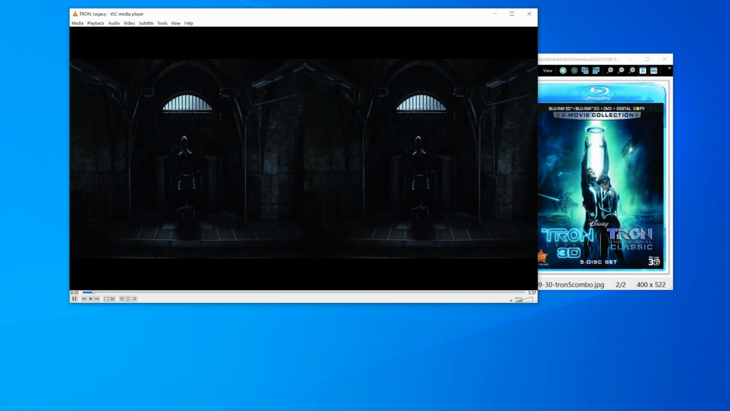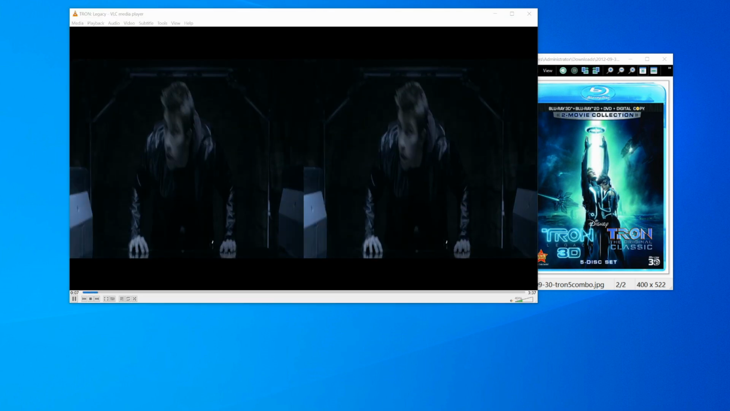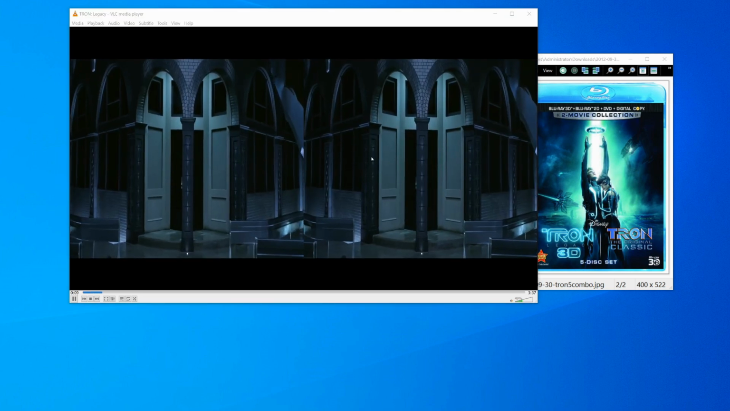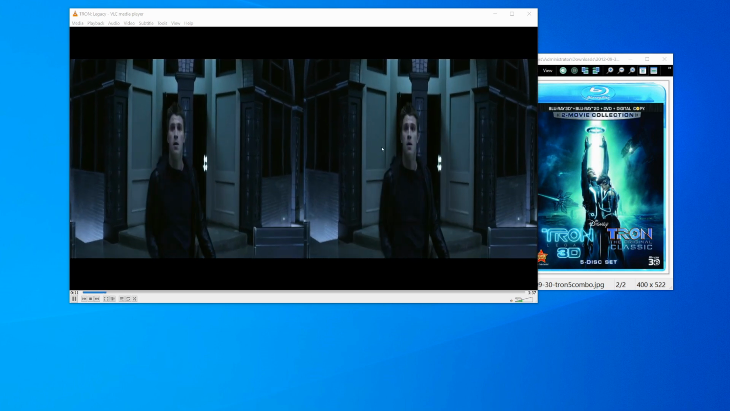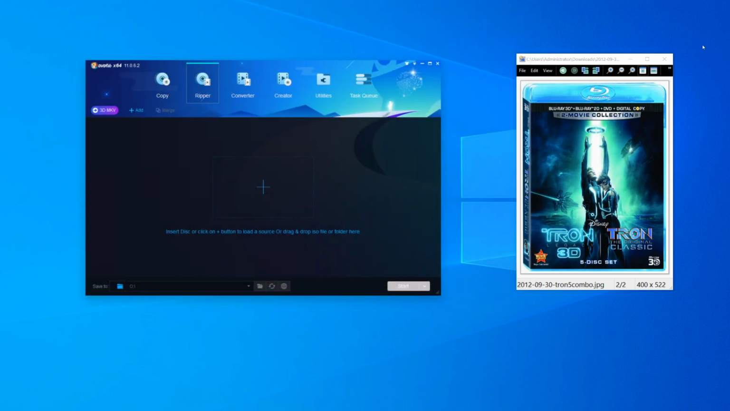So this is what this looks like after we've ripped it, which is perfect. It's side by side, which is exactly what we want. One eye on one side, one eye on the other. Great. That's it. We've ripped our 3D content.